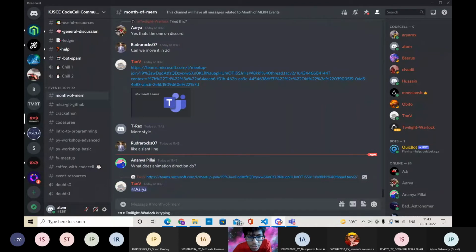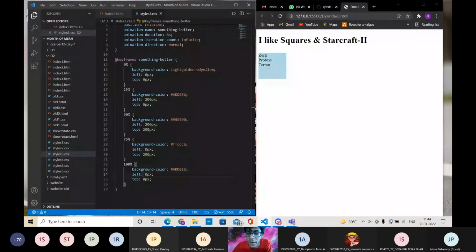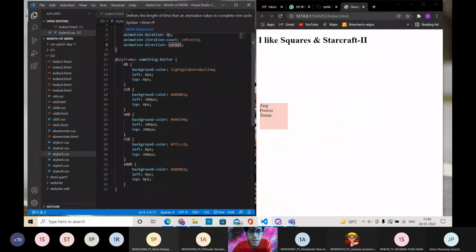What does animation direction do? Okay, so let's take this one step at a time. Let me start off with the first question, animation direction. Animation direction normal means it will just keep moving in the clockwise sense. So right now it's normal, right? It is just moving in a clockwise manner.